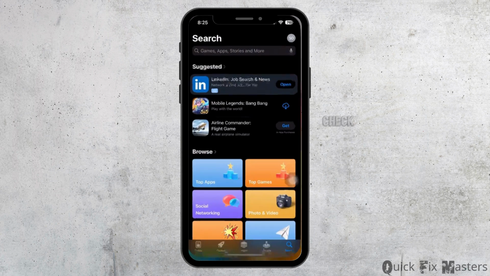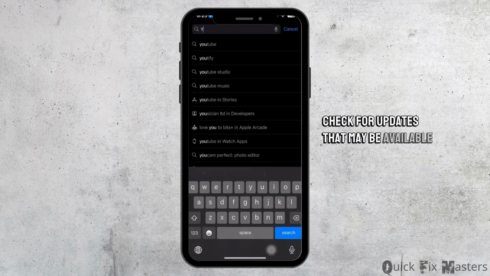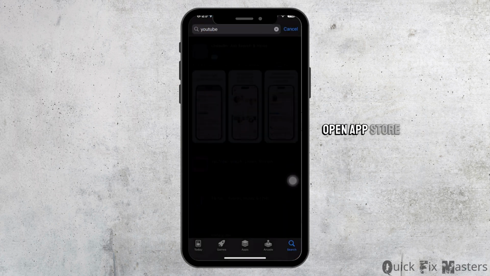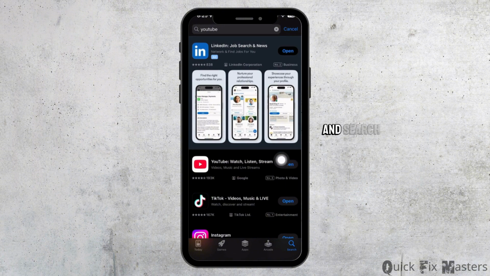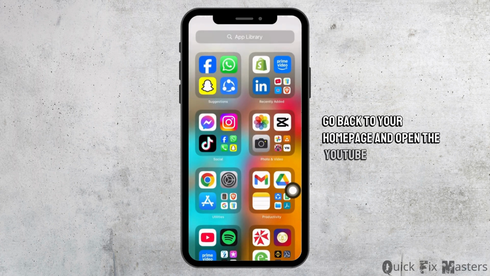So firstly, check for updates that may be available for YouTube. Open App Store or Google Play Store and search for YouTube. If you see an update option available, then click on it to update your app. If not, go back to your home page and open the YouTube app.